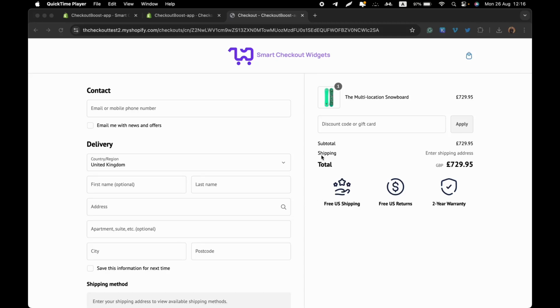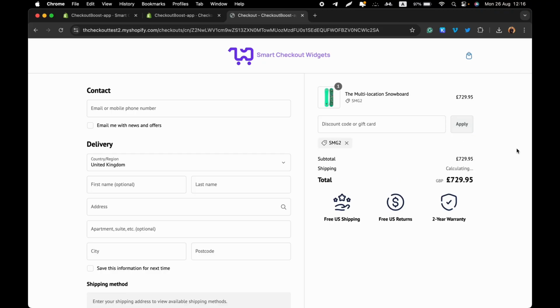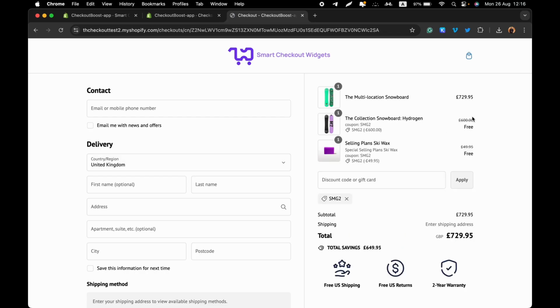Hi, let me show you how easy it is to offer free or discounted gifts to your Shopify store customers. When you apply a discount code, your customer will automatically receive a free gift with their purchase. You can see in the example that multiple free gifts have been added.